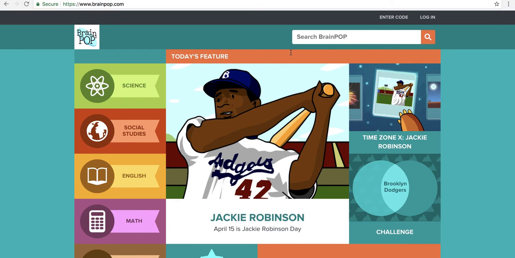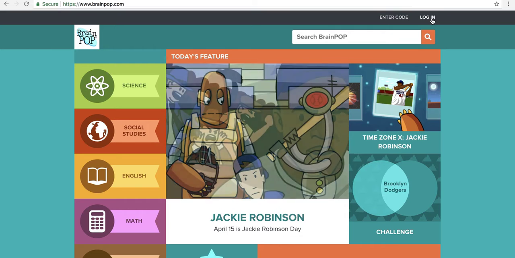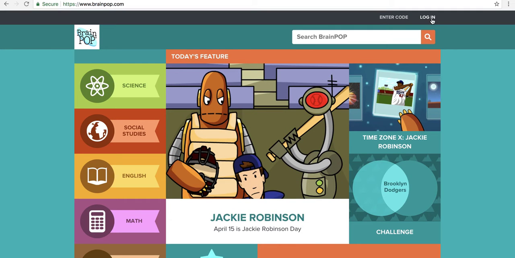Notice the option to log in located in the top right hand corner. We are only going to use the free resources, so logging in at this point is not necessary unless you already have an account.